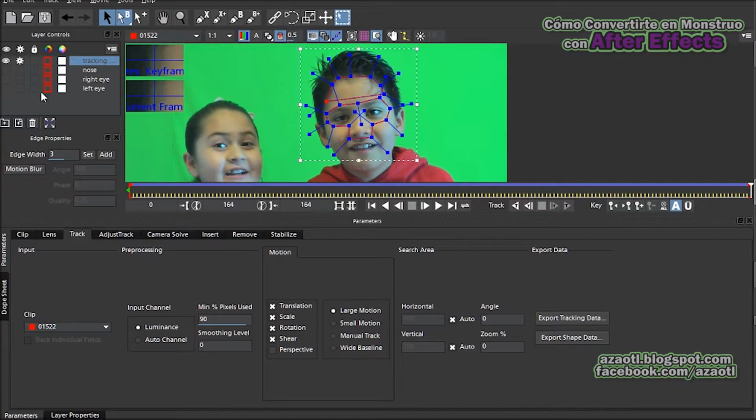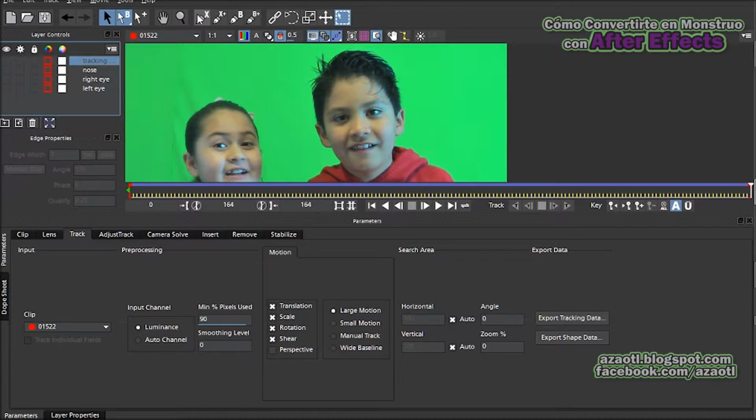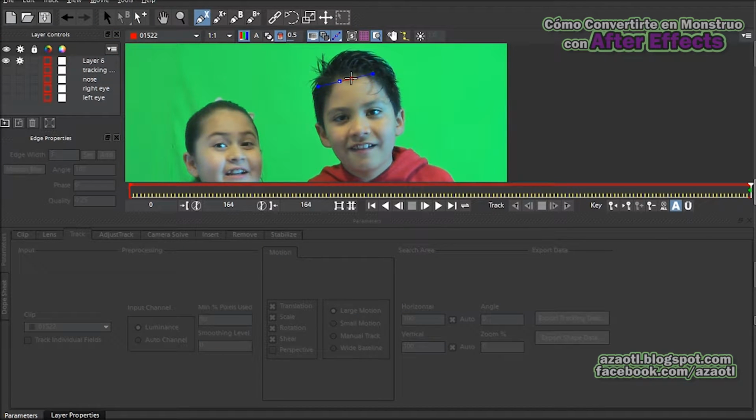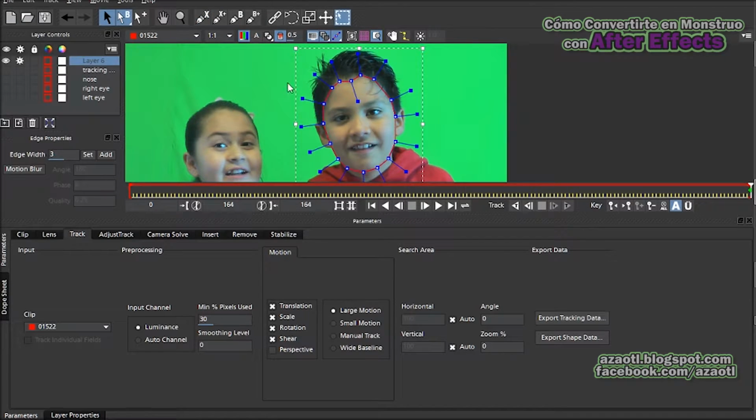Now we're going to create another layer, but this layer is going to be the shape. It's not going to be for tracking, because we already tracked the face. Now I'm going to try to get the shape of the face that I want to color. Then I select all the nodes and try to make them smoother.